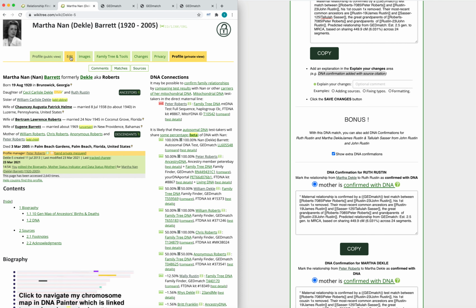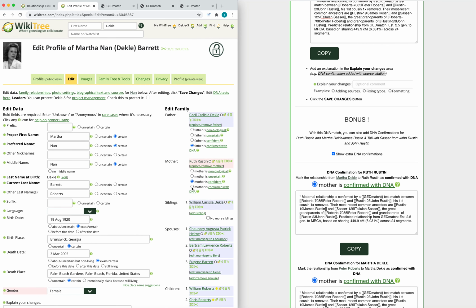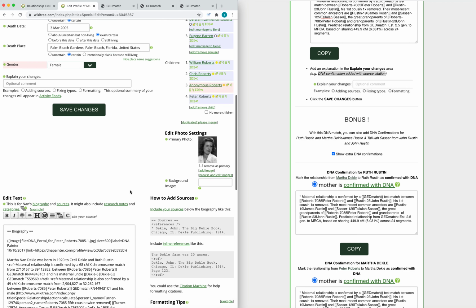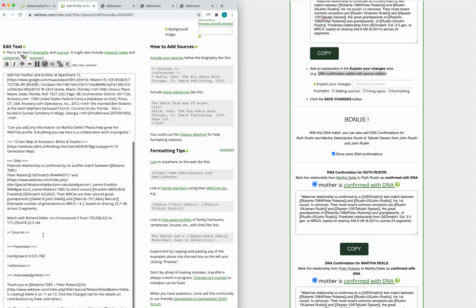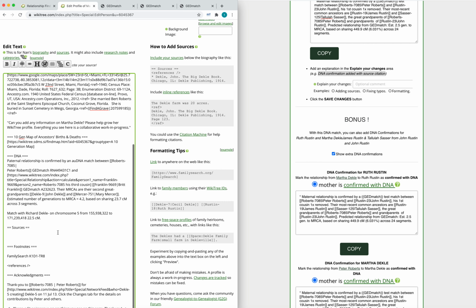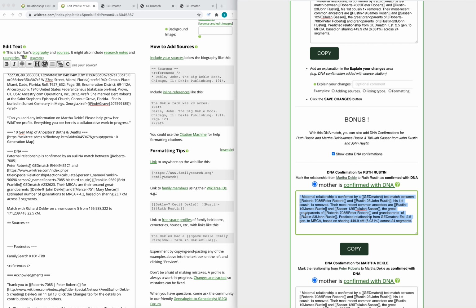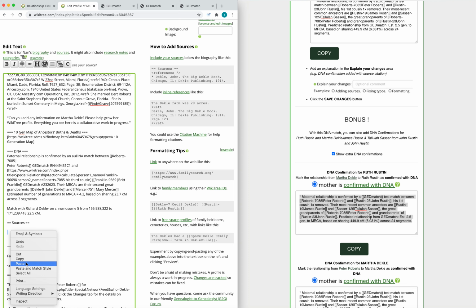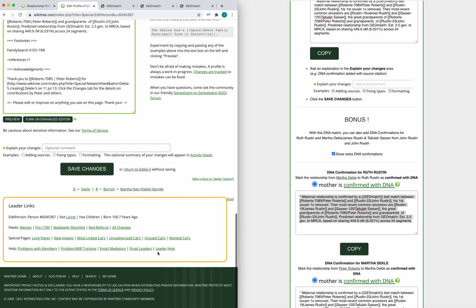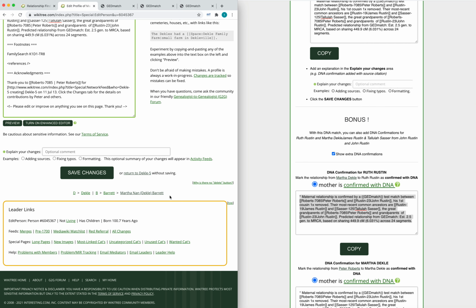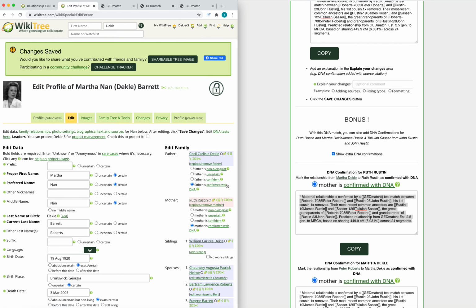So I want to go to edit and then select that her mother is confirmed with DNA. Mother is confirmed with DNA. And then I want to copy this text into the sources area of her biography. So under sources, I want to copy this and paste it here. Then I want to move down and explain my changes, DNA confirmation added with source citation, and save the changes.